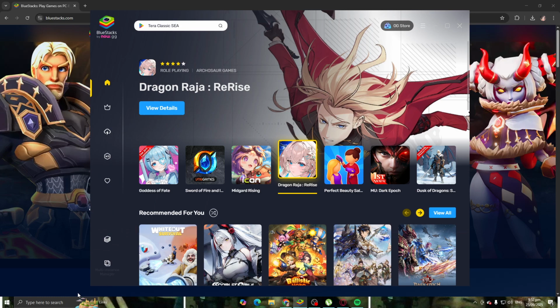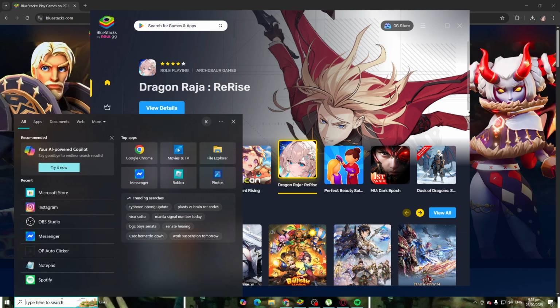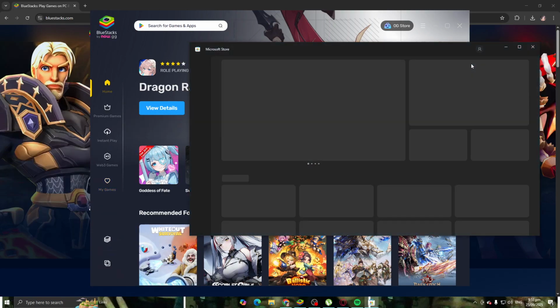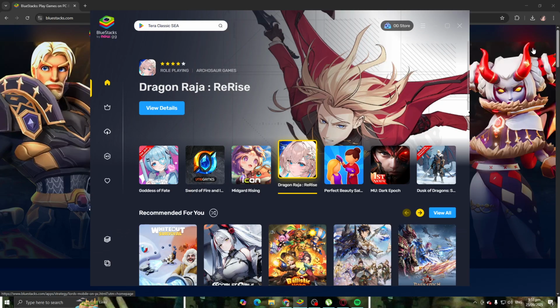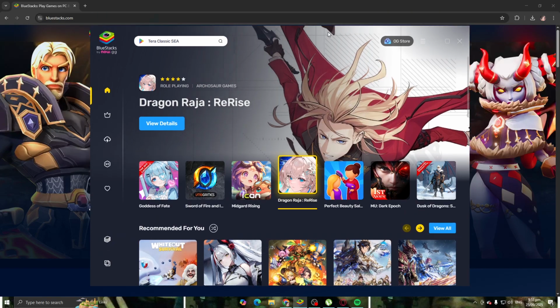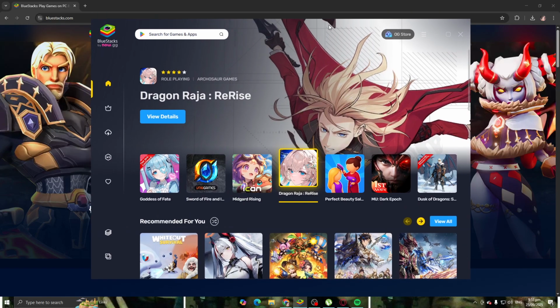And a quick tip for you guys: you cannot download BlueStacks in Microsoft Store. Nope, you can only download it on browsers. Browsers that are available to download it on are Opera, Edge, and also Chrome. Any browsers that are allowed to download it. So yeah, there you go, guys.